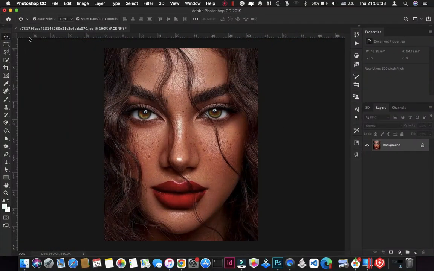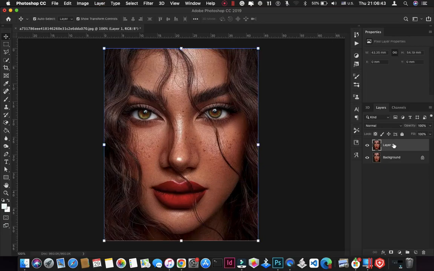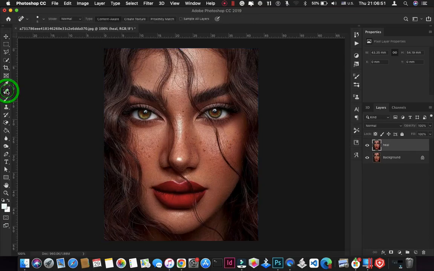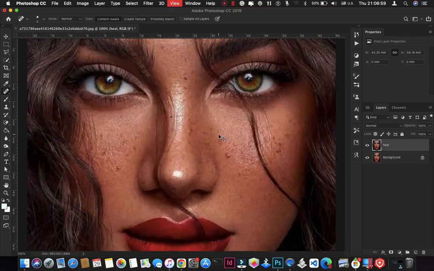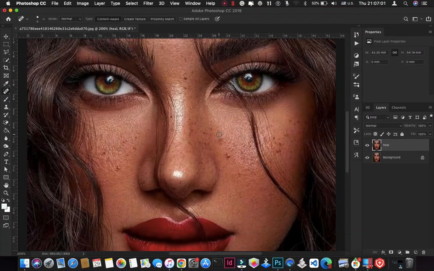The first thing you are going to do here is create a layer, but I'm going to duplicate this one. So Control J or Command J. Then I'm going to rename this here. Then you go to the spot healing brush tool. This is what I'm going to use. Though there are other options, I prefer using this, and it is the easiest.